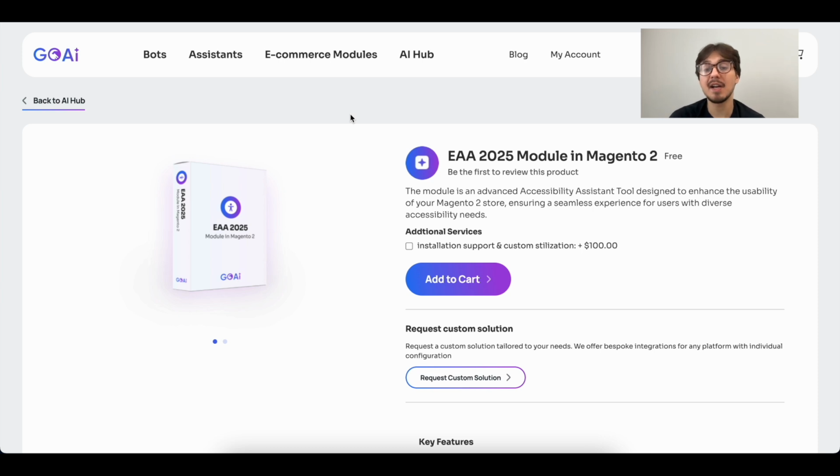Let's begin with the first item on today's agenda, integrating the EAA 2025 Assistant. To get started, visit our website and navigate to the EAA 2025 Assistant page. Here, you'll find an overview of the module, along with the documentation and installable files for Magento 2 and Shopify. Let's focus on Magento 2 first.